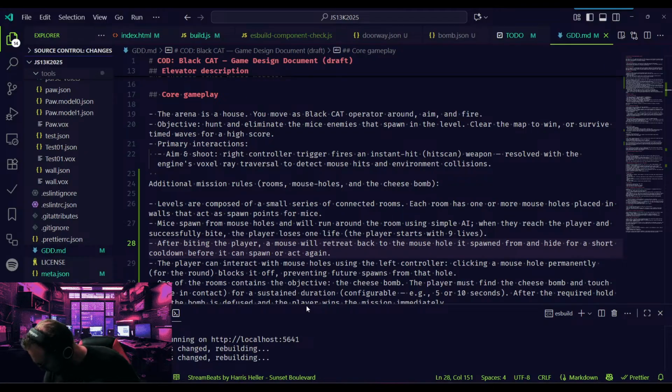And let me grab some water in the meantime. When you are in the room, you are attacked by mice, and you can shoot them, but they keep spawning. When you get bitten by a mouse, so they get too close to you, you lose a life, and they run back to a mouse hole in the walls. So that's what you need to do. You can go up to a mouse hole, click it with your left controller, and then you block it off. So we need to design some planks or something we can put on top of it.